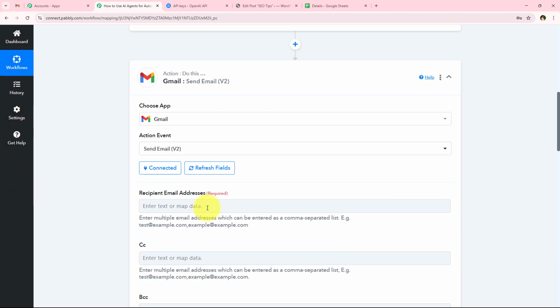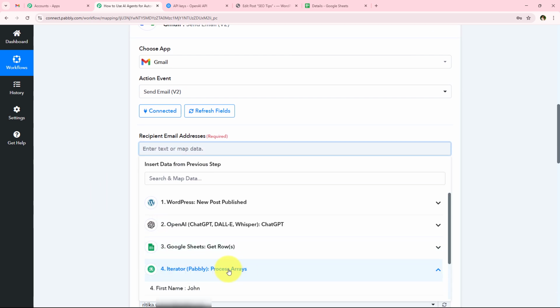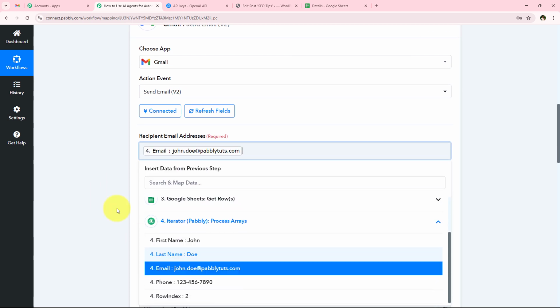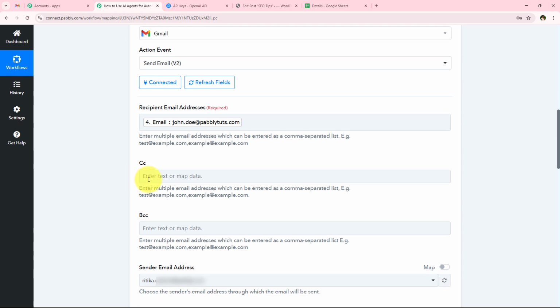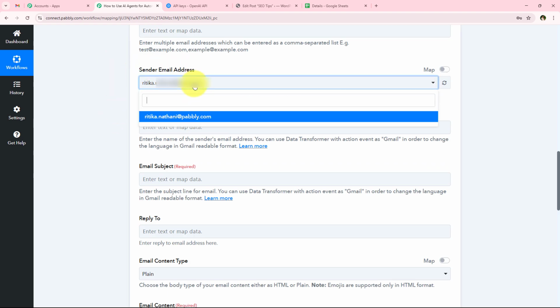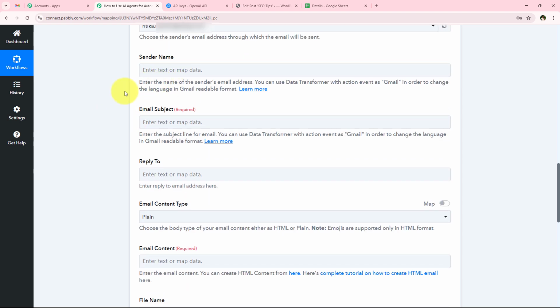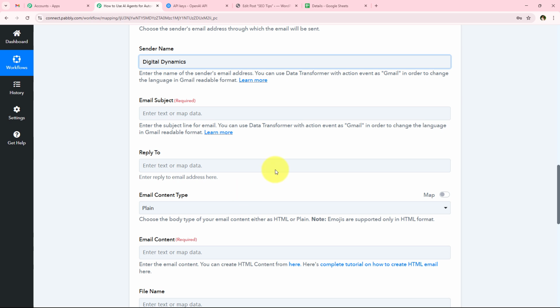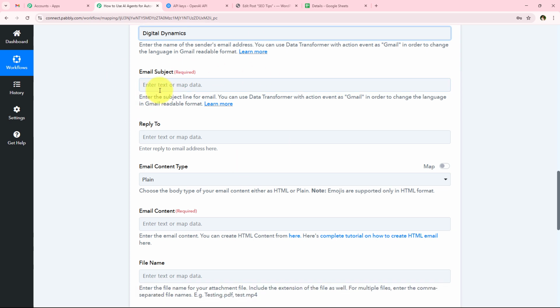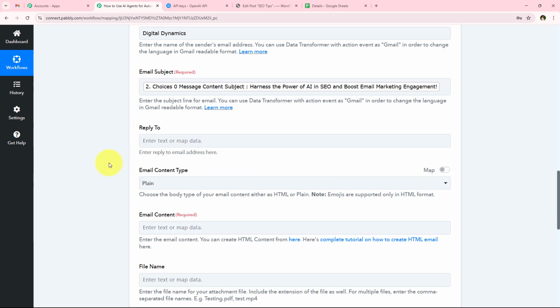And now it is asking me for the recipient email address. So over here I've received the recipient email address in the response of my iterator, so I'm simply going to map it. We are going to move forward. It is asking me for CC and BCC. Both of these are not required fields, so I'm just going to leave them blank and move on forward. It is asking for the sender's email address, so I'm simply going to select the same. It is asking me for the sender's name, so I'm just going to enter the sender's name right over here. Now after entering my company's name, we're going to move forward and map this email subject which we received from the response of our OpenAI. We're going to move forward.